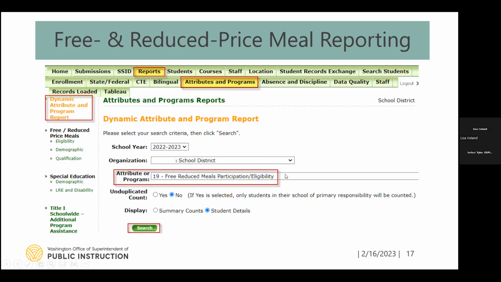Drill down in here, what shows first is valid value number 1, which I believe is 21st Century Community Learning Center. But click on the arrow, there'll be an arrow on the right-hand side, and drop down to 19. I always recommend that you click on unduplicated no and student details, as that will allow you to see the full picture. And some folks ask, what do you mean unduplicated?